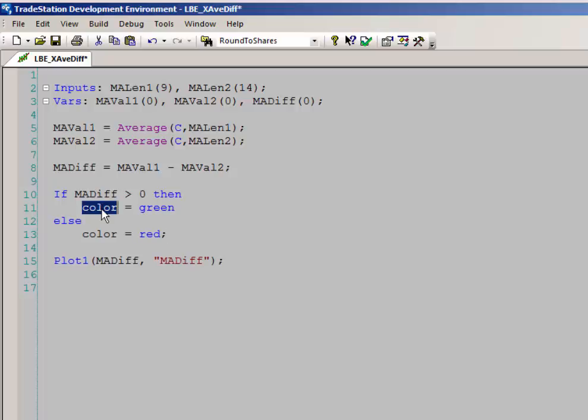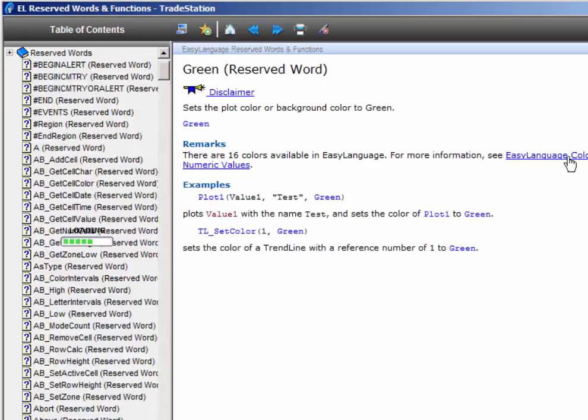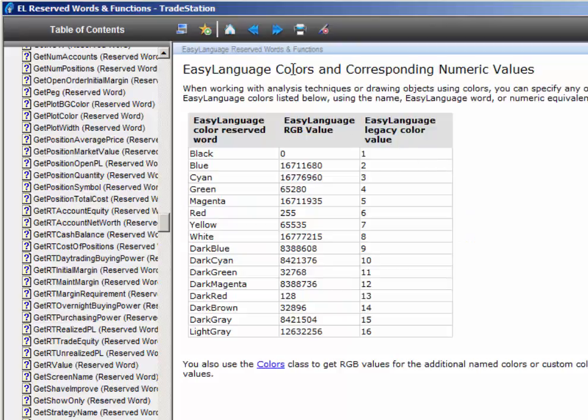Now, one of the things you will notice is that color is not really specified here, and we would have to declare that as a variable. The colors red and green are actually numbers. And if you right click on here, you can look at the definition of red and green. And over here, these are the numbers corresponding to numeric values. So green, under the legacy color value, those are the 16 different colors which are available. Green is a 4. And red is a 6 here.